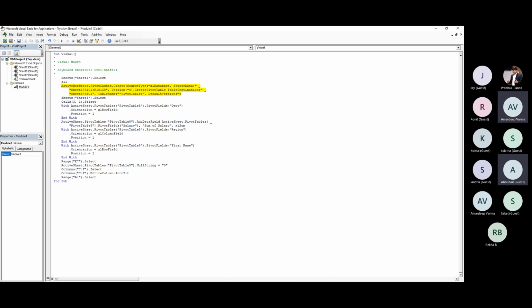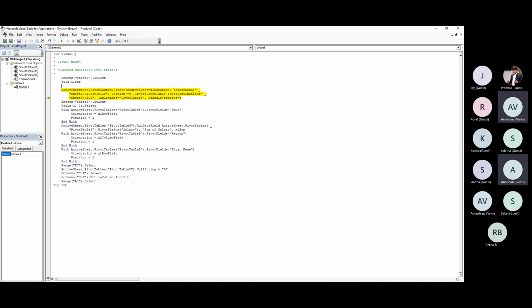Wait, where is your pivot generated? Can you go back? Is it Sheet 8? Yes, sir, on Sheet 8. So that should be Sheet 8 dot select. First we need to remove that previous pivot table. So write Sheet 8 there. Then Cells dot Clear. Enter.